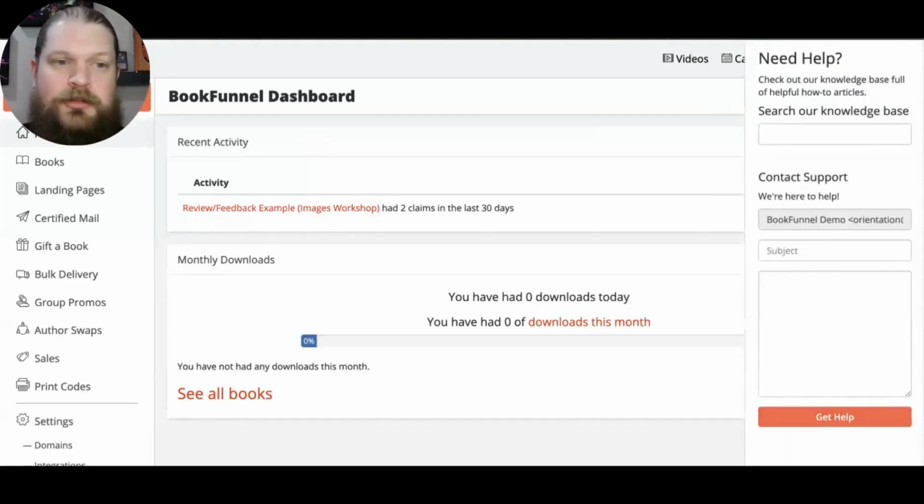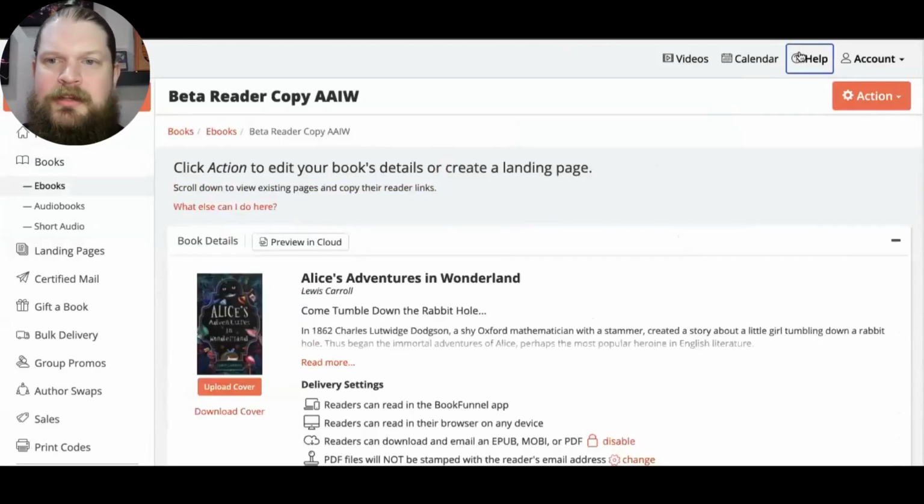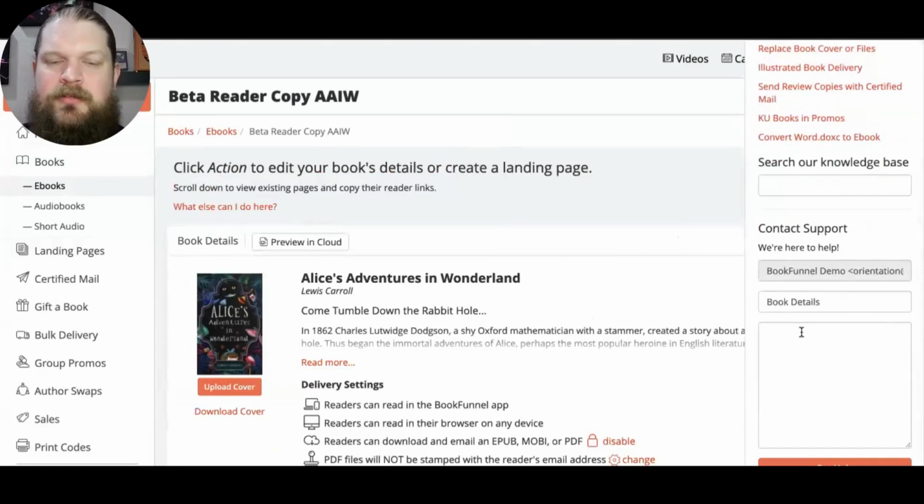And in fact, what I would do is go to the book on your dashboard, open it up, and then click the help icon and send an email from here. Because when you send an email from a specific page, it automatically gives us the link to that page that you were on. And we can take a look at the book and see what was going on with the files and help you troubleshoot that. So there's a couple different things that can be going on. We can usually help you figure it out.